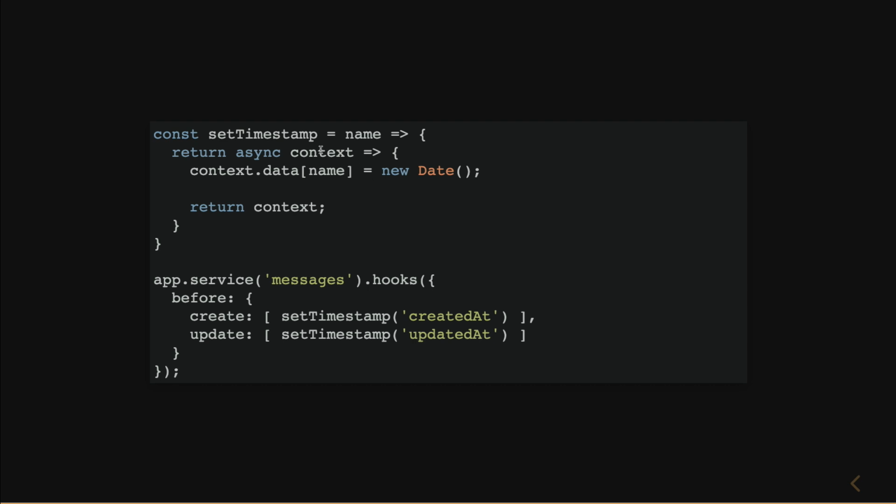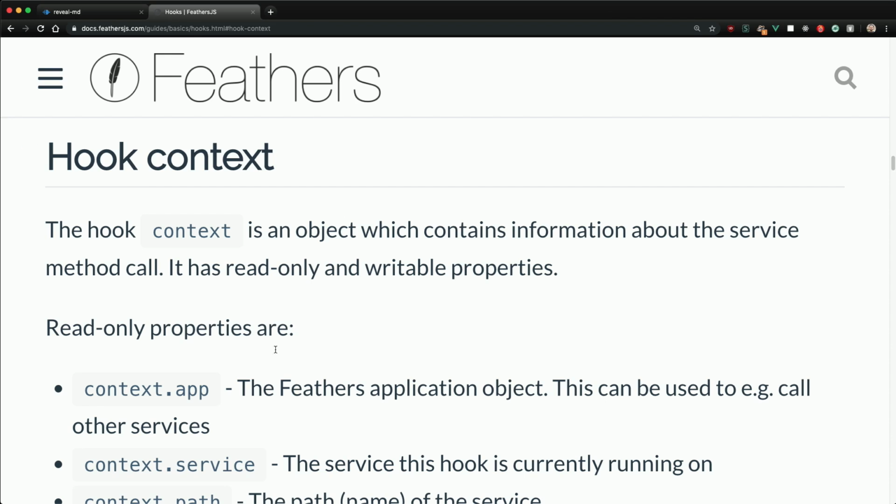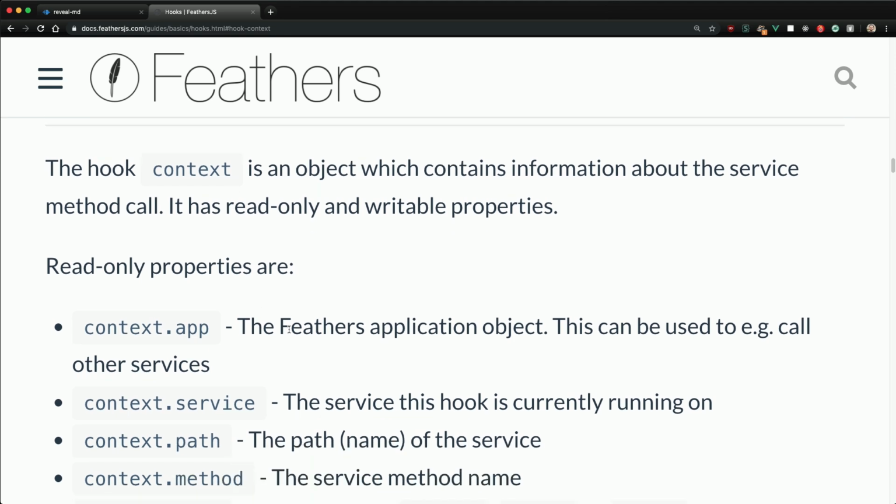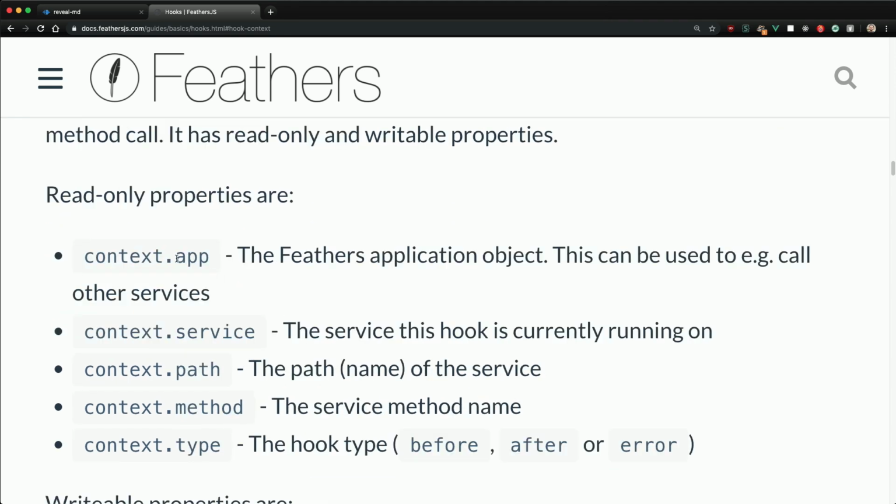Now, let's talk a bit more about this context object. Now, context has quite a few properties on it. Some of them are read-only and some of them are writable. In terms of read-only properties, you have access to app. This is our Feathers application. So once you say context.app, you have access to all of your Feathers application, including .services, .get, etc.